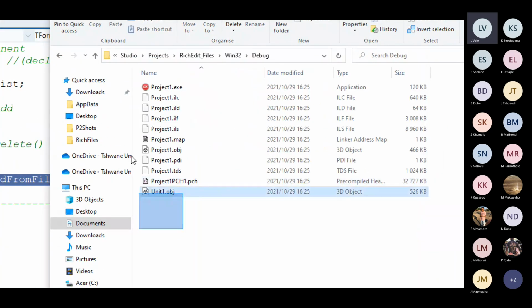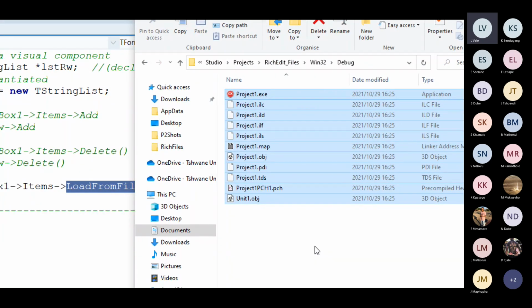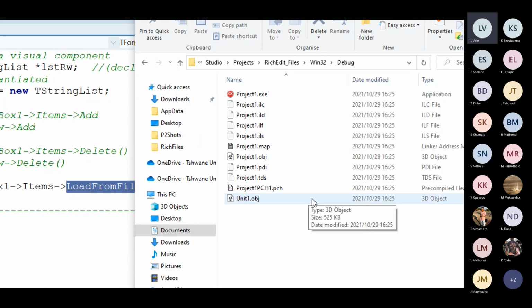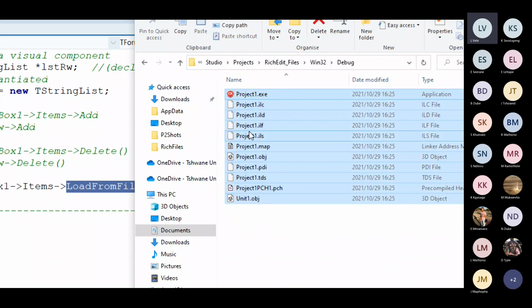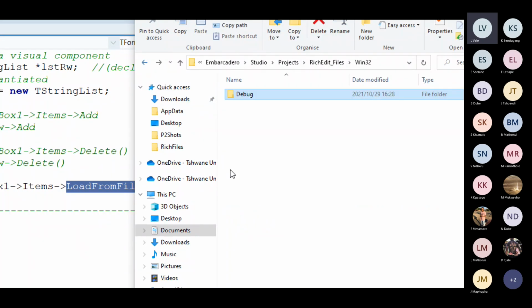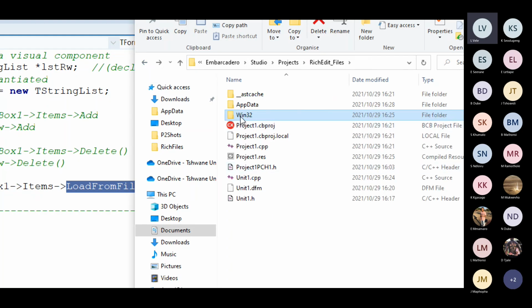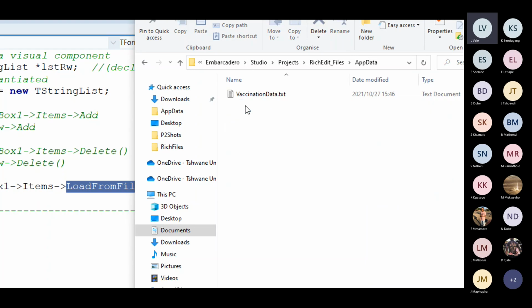Currently, the application executes in this folder, the Win32 debug folder. And then when we want to locate our vaccination data.txt file, we have to do what? Get out of this debug folder by going one step up, get out of the Win32 folder by going another step up, and then from there we go inside the app data folder, and in here that is where we are going to find our vaccination data.txt text file.